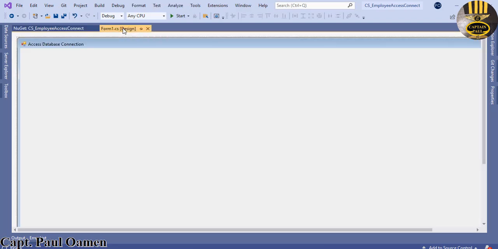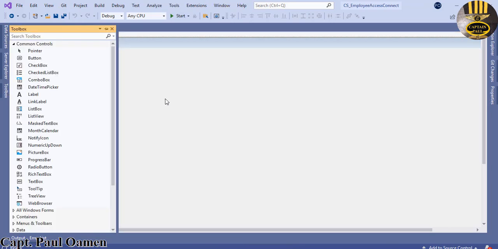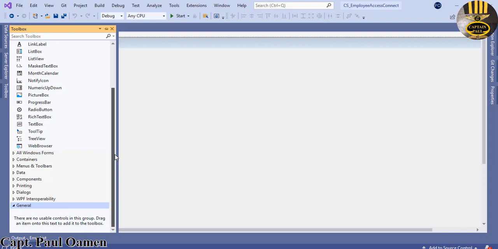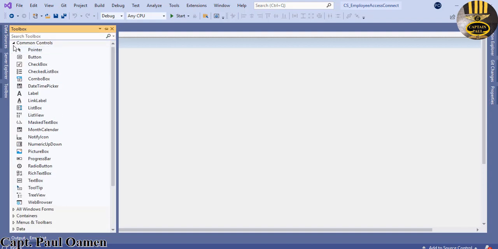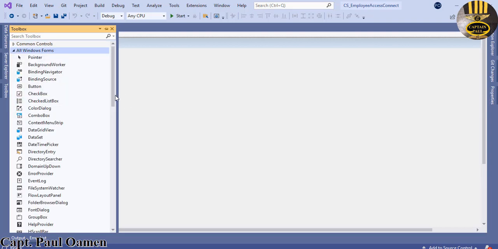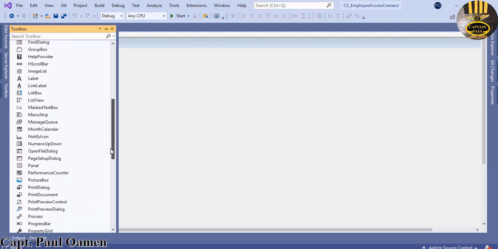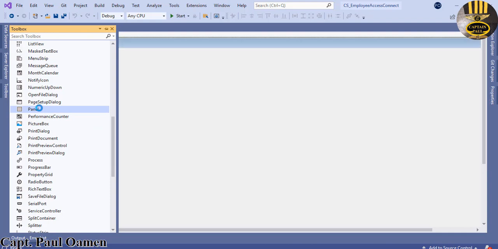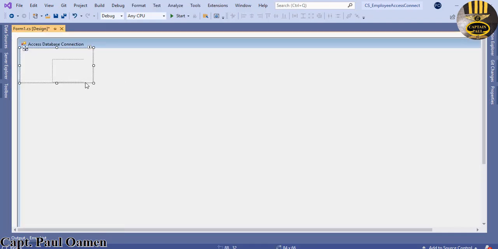So I'm going to go back to the form design. We can always close this. We don't need that anymore. Inside the form design, let's carry out the following. I'm going to add, let's go to the toolbox. Inside the toolbox, I need a panel. So let's come into Windows Forms, the panel. There we go. We have a panel on board.